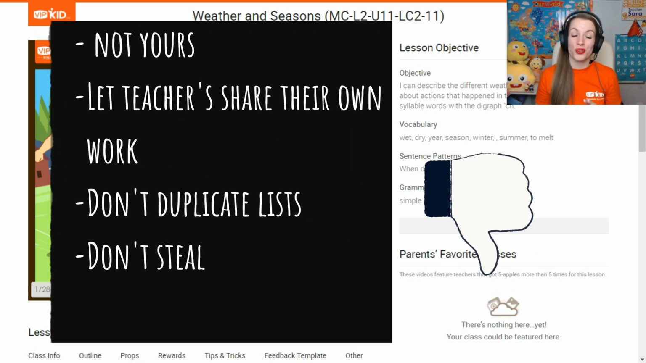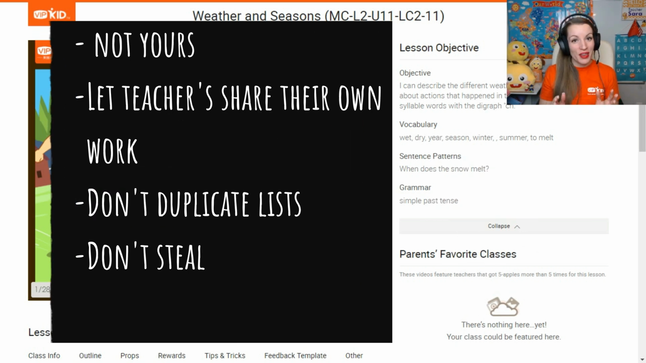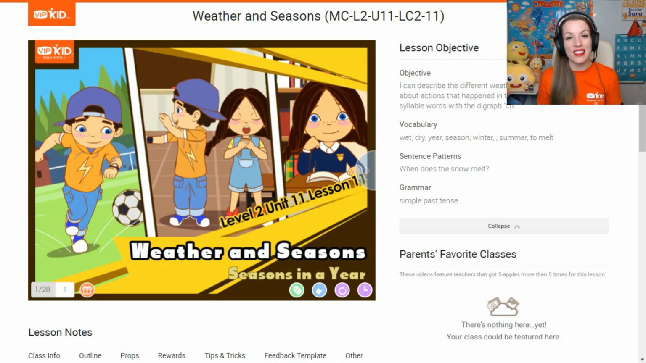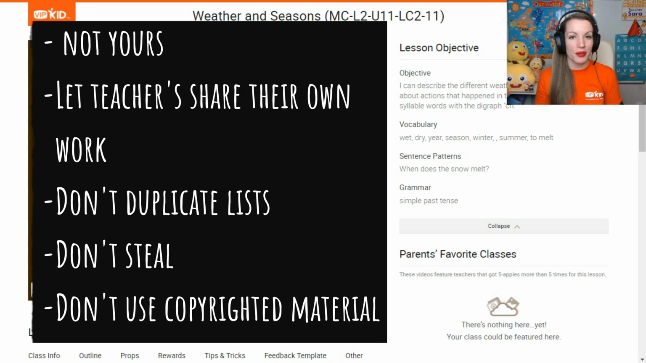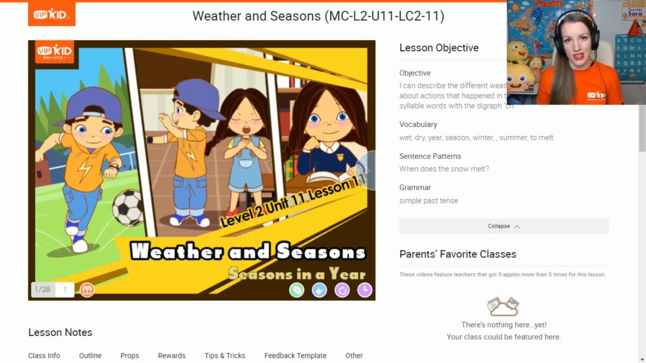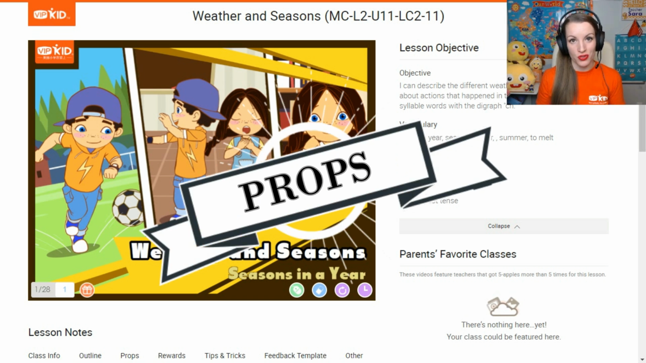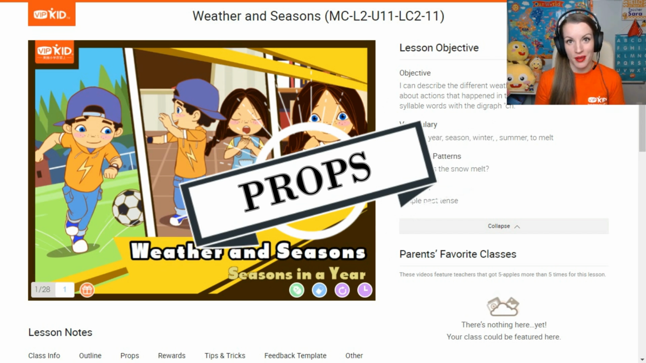We also don't want to steal stuff. If you've made it, share it. If you didn't make it, let them share it. If it's copyrighted, definitely don't share it. Never add anything that has a copyright. Okay, I hope this helps you figure out what the do's and don'ts for the props list. This is a pretty easy one, but it will save us a lot of time to collaborate here.